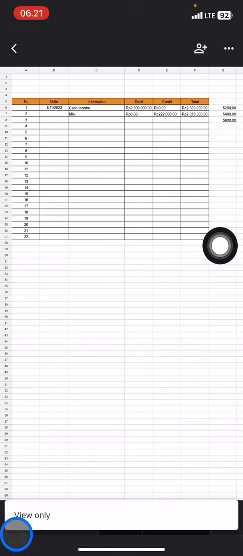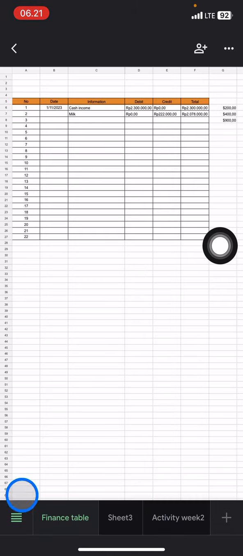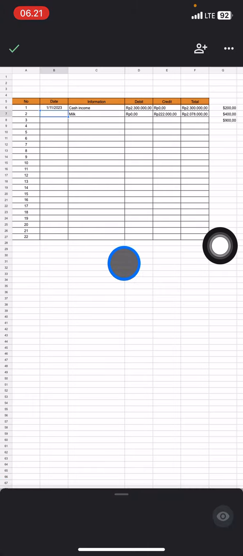Whenever you open it, you will see the information about the format of this document. It's signed here as view only, which means that this document is in a view only format, so I am not going to be able to edit any cells inside of this document. You see it? We cannot even edit the information inside of the cells.